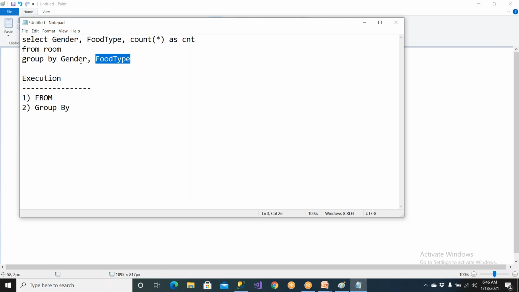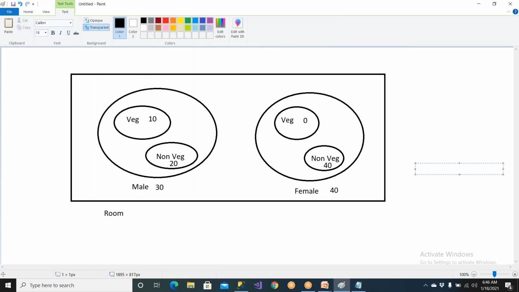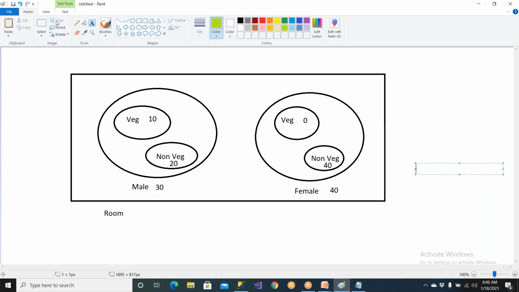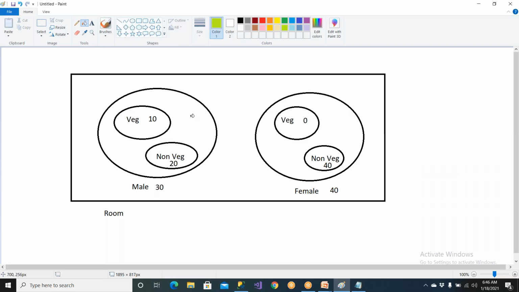So are we going to execute both of them at a time? No. First, you go to the room and tell them, guys, I wanted to have two groups. That is, I want to have gender-wise grouping. So the complete crowd, the complete students, are going to be divided into the first group. What is the group I'm talking about? The group I'm talking about is this group, right? So this is the group I was going to create.